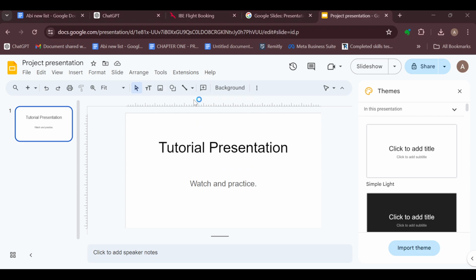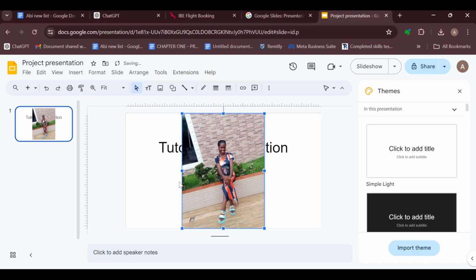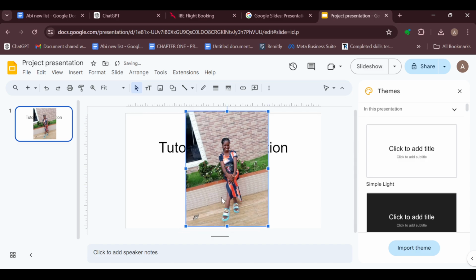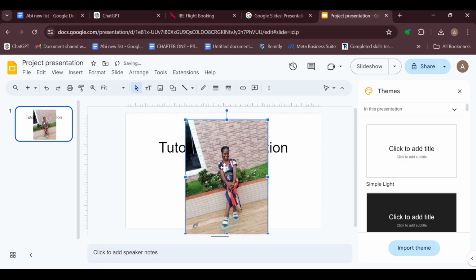For me, I would select upload from computer, and then after that, just go ahead and select the image that you would like to place behind the text. So I've selected the image. Then once you've done that, ensure you position the image properly in the way you want it to be. And so after positioning the image properly, the next step is to right click on the image.